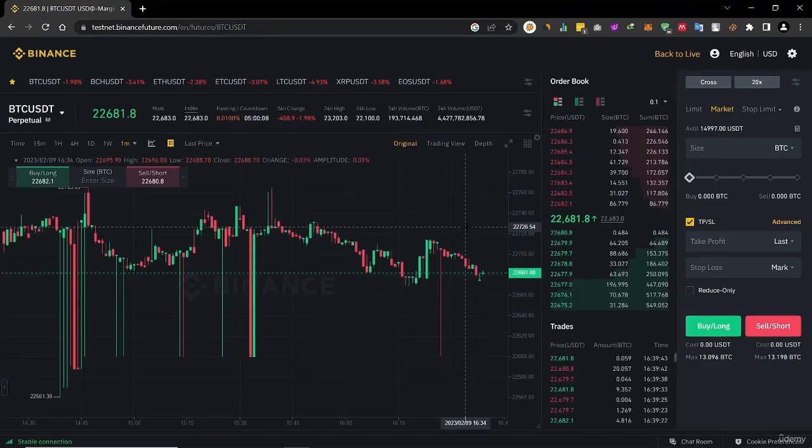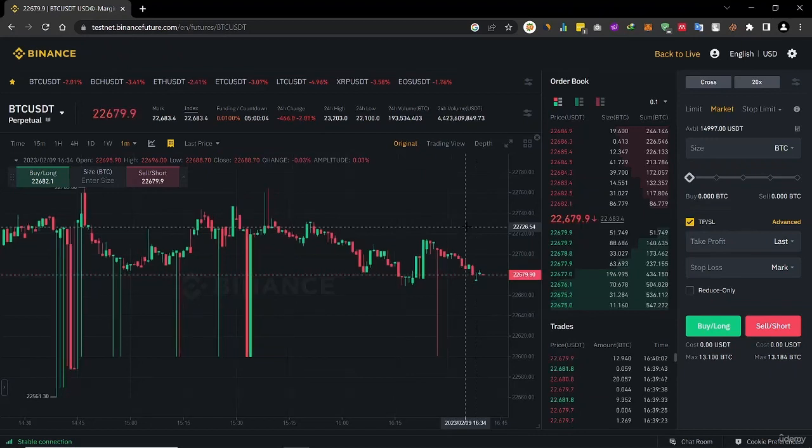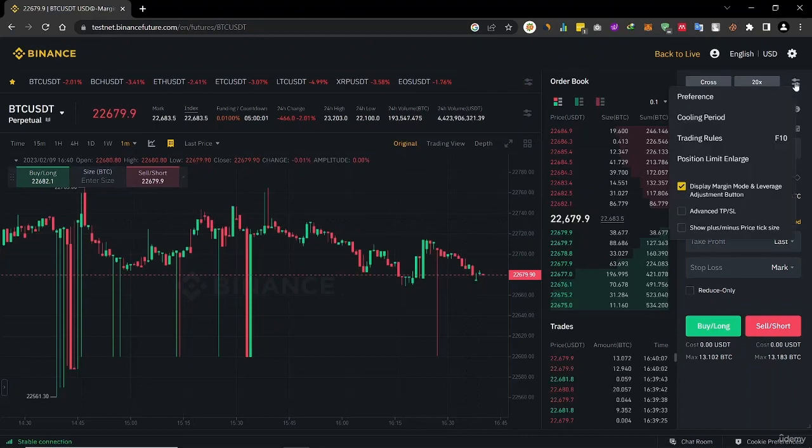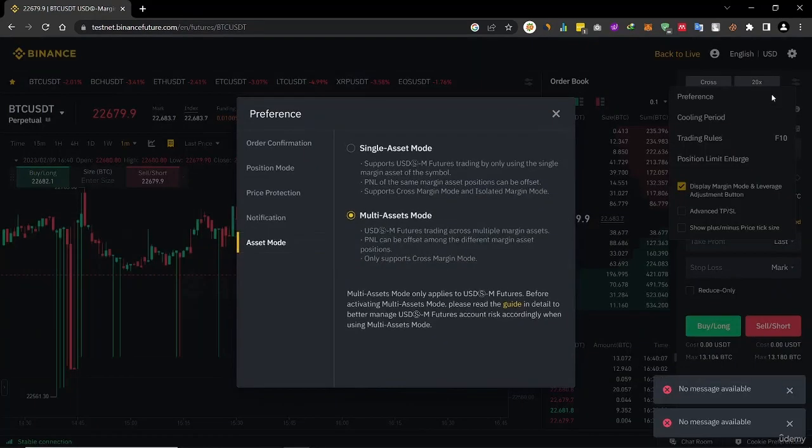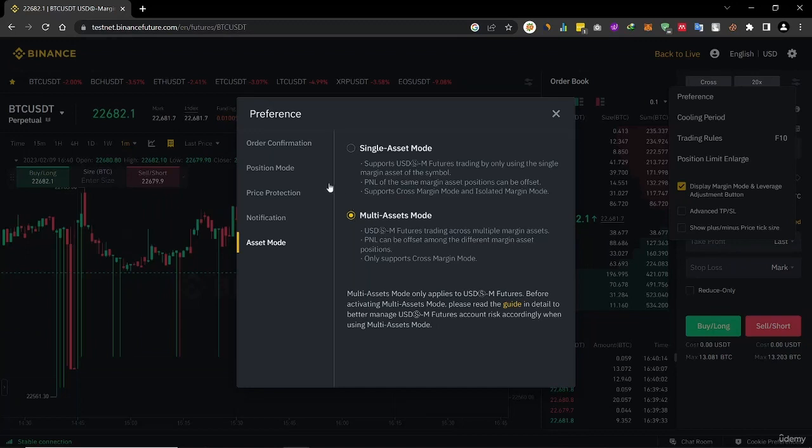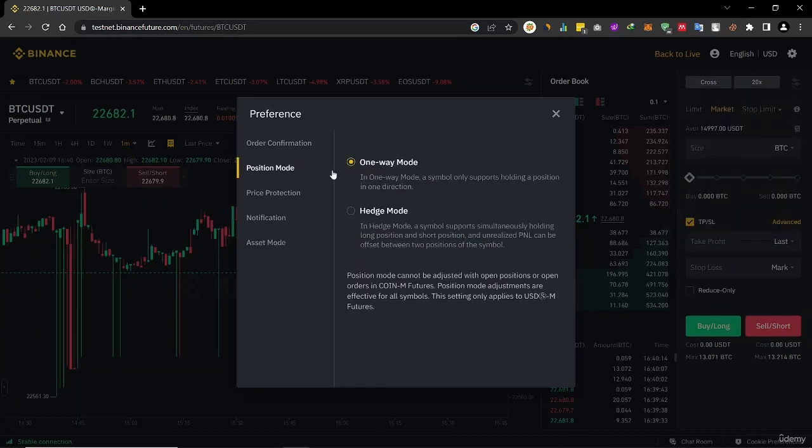Now in this video, I am going to explain how to place buy limit orders and sell limit orders. First, click this icon, then go to preferences. In the asset mode, you have to select multi-asset mode. This will allow trade multiple currency pairs at the same time. Now in the position mode, you have to select one-way mode. Now I am going to close this one.